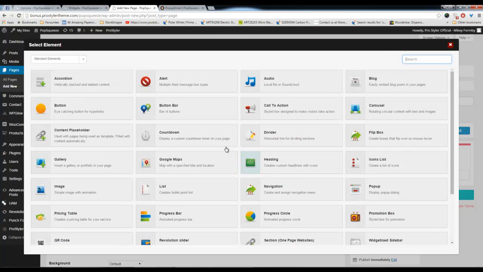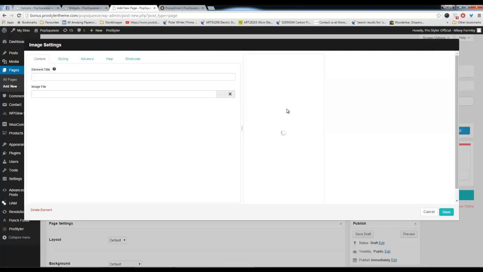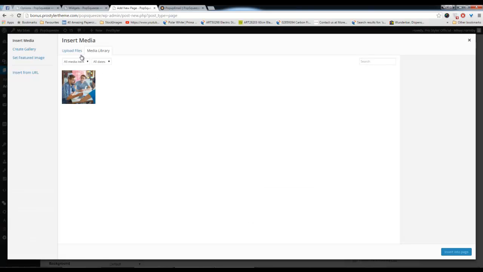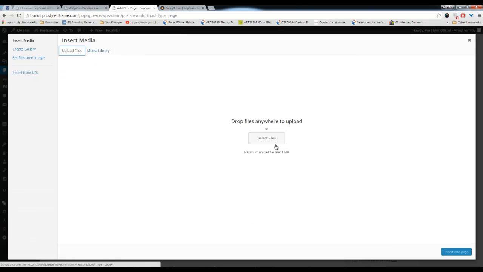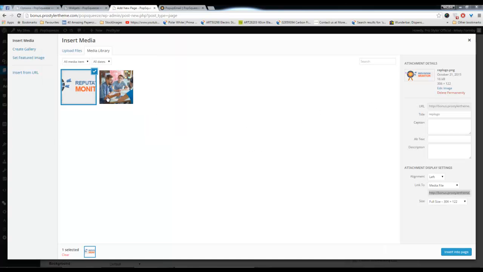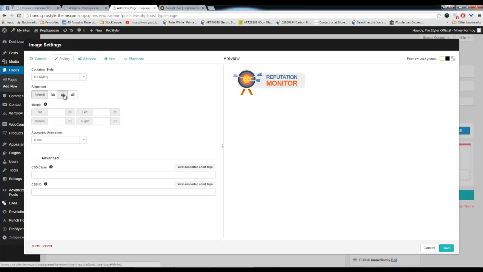So I'm going to click insert element. I'm going to select image. Okay, I'm going to select the dots. And then I'm going to go upload files, select file. I'm just going to use this logo for now. I'm not going to have it link anywhere, but I'm going to insert it into the page. Okay, and then I'm going to go to styling, and I'm going to go center.